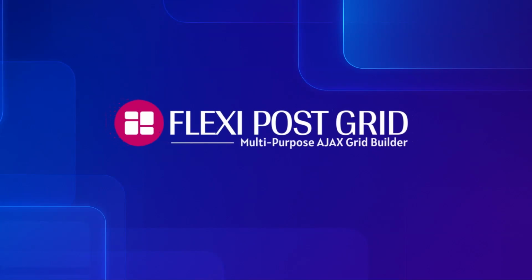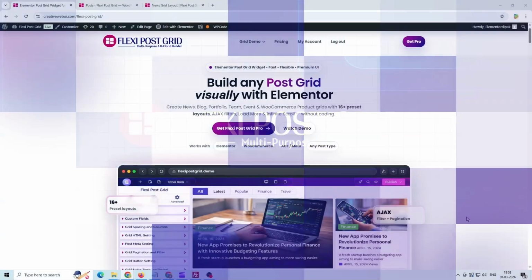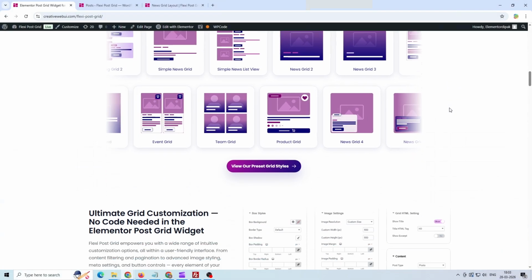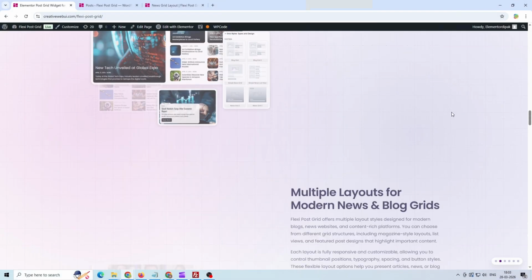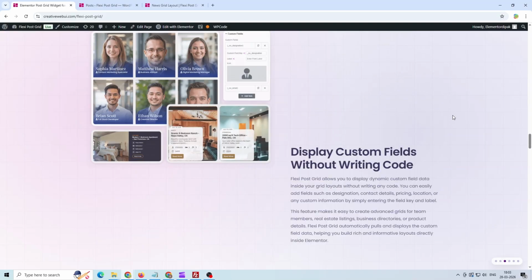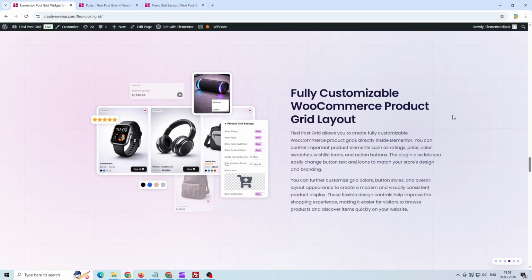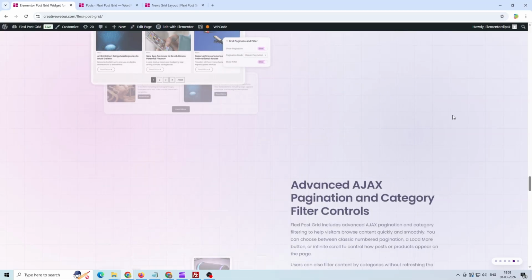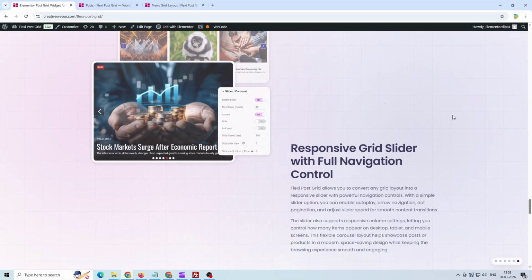Welcome to Flexi Post Grid, a powerful WordPress plugin that helps you create beautiful, customizable post grids for your website using Elementor. In just a few minutes, you can display blog posts, WooCommerce products, events, and custom post types in stunning grid layouts.